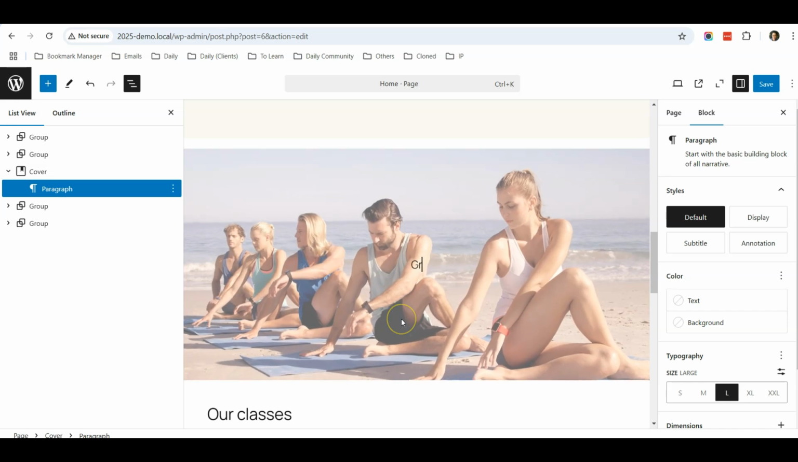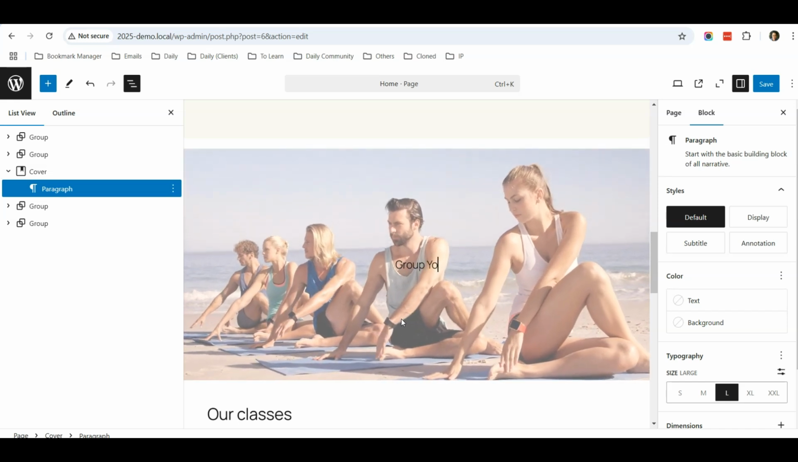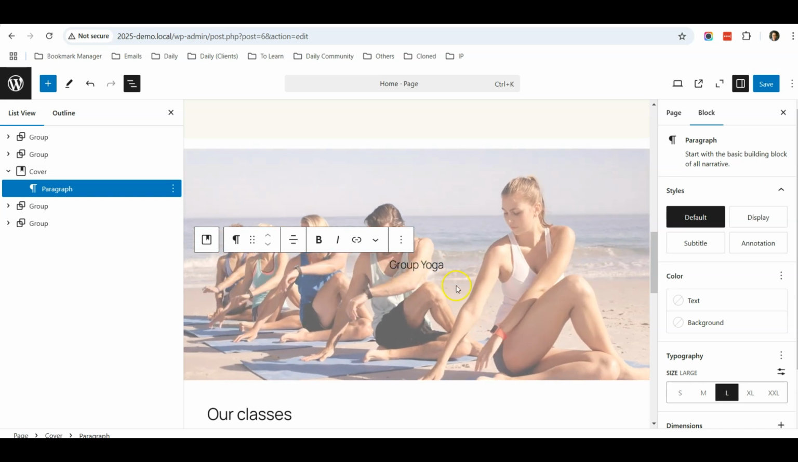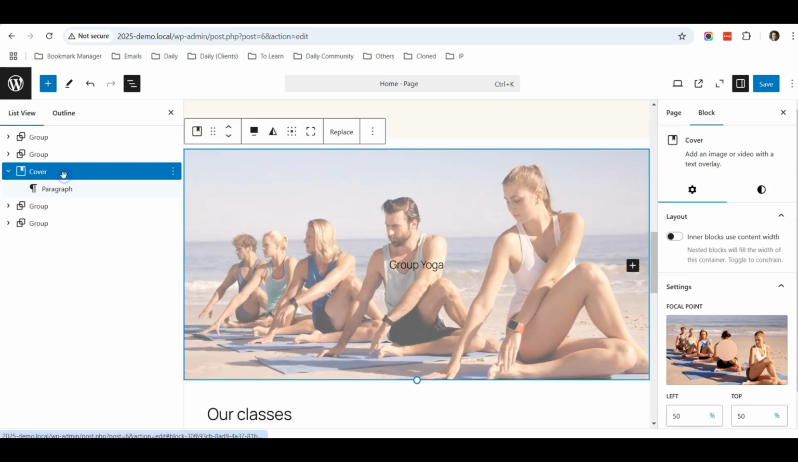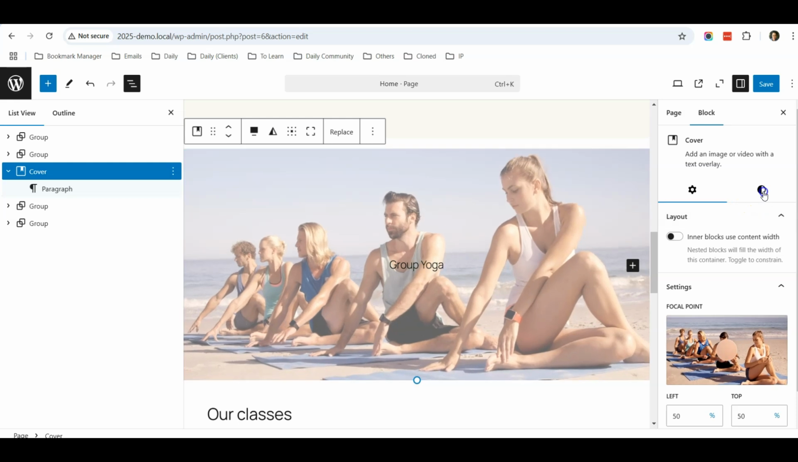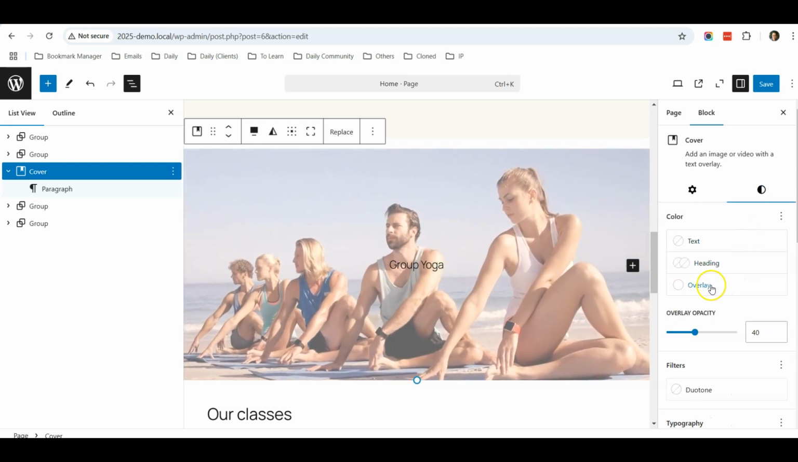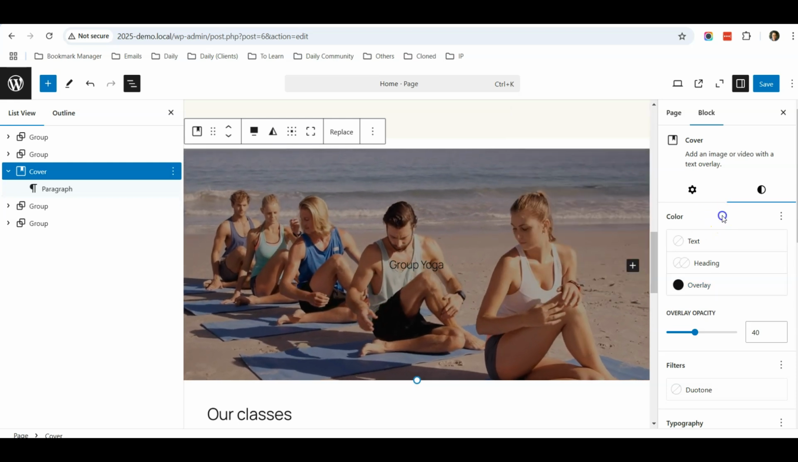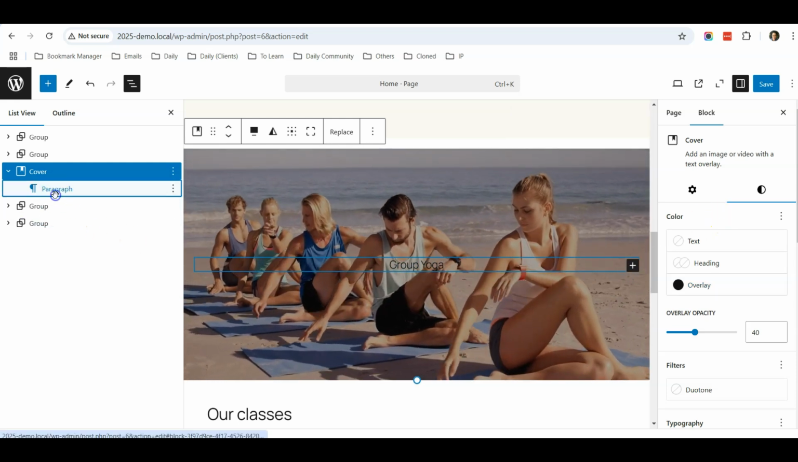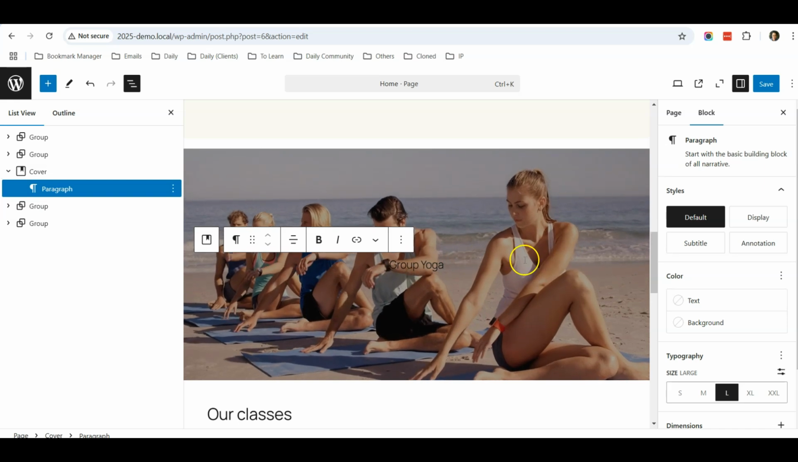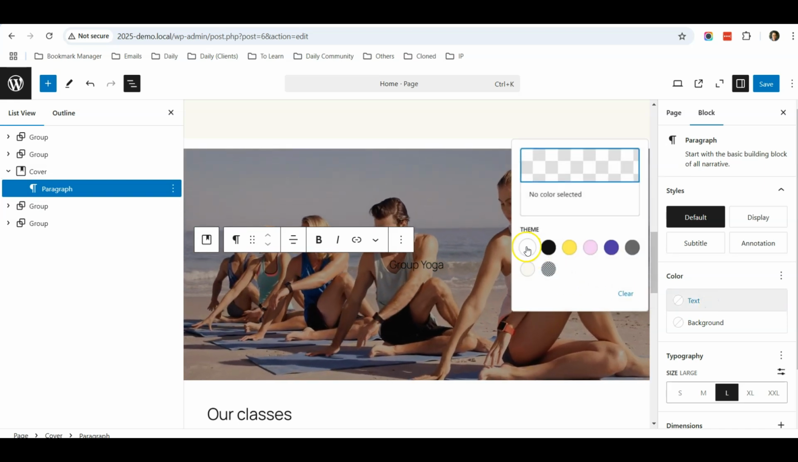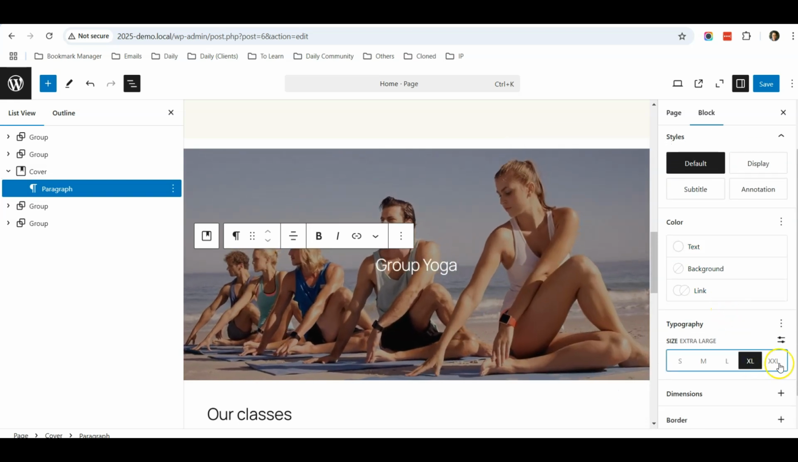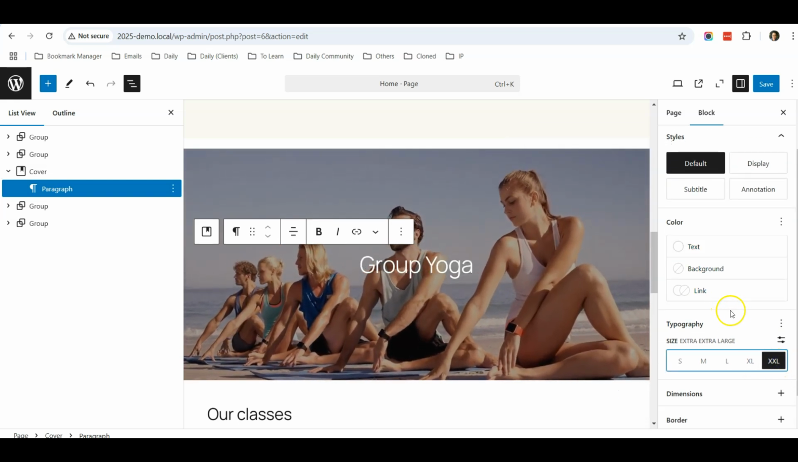You can put in group yoga, for example. Okay, you'll notice that the wording is a bit hard to read, so you need to go back to cover and go to style. And over here, overlay, let's make the overlay black. Okay, and come back over here, the paragraph, we can make the text white. And you can make the text bigger if you want to.